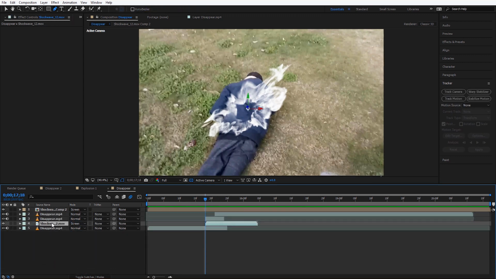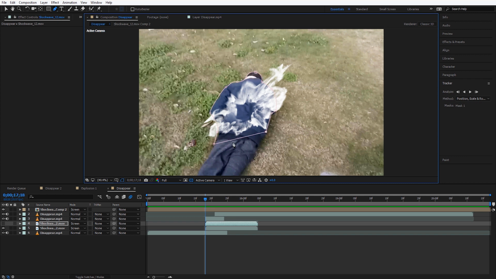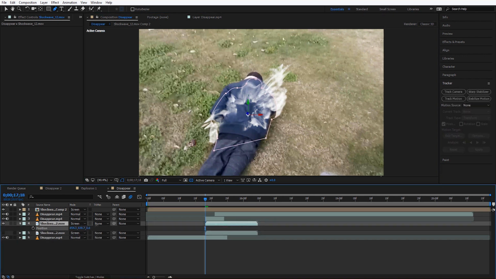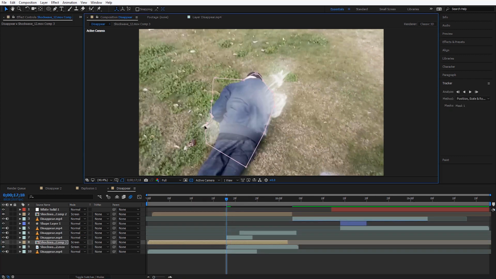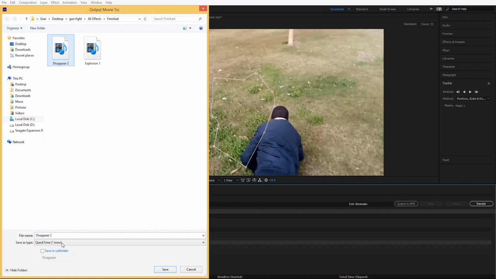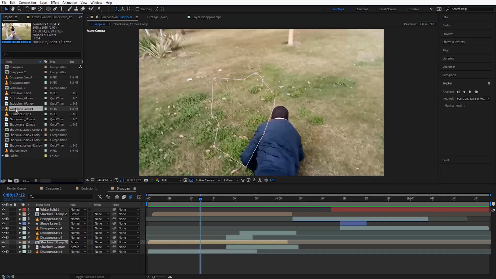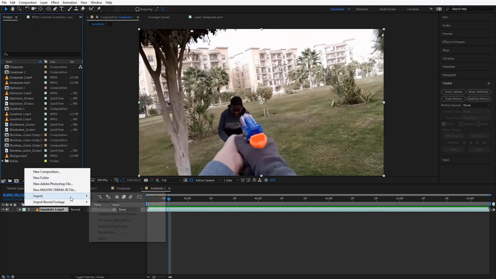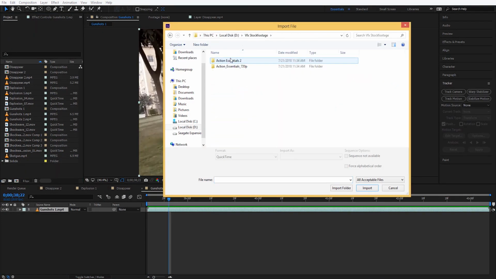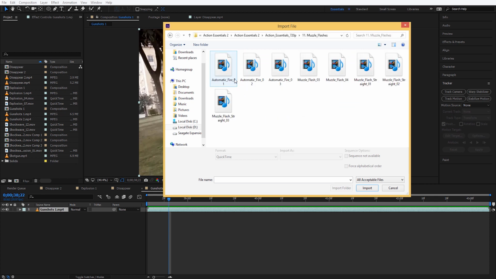Whatever the conditions of the shot itself, you're going to try to match the effects with those conditions. So if the camera is moving a lot, you're going to have to adjust the effect to the moving camera. So right now I'm going to work on the gunshots, and I'm just going to add some muzzle flashes to it. This one is fairly easy and quick.